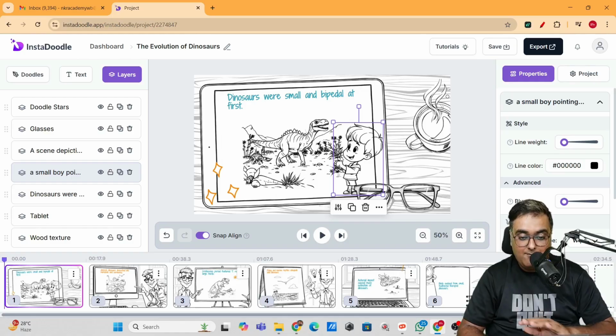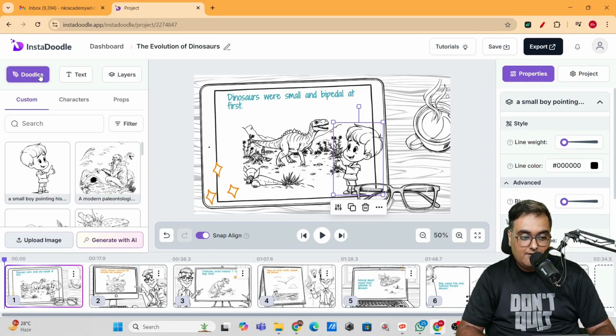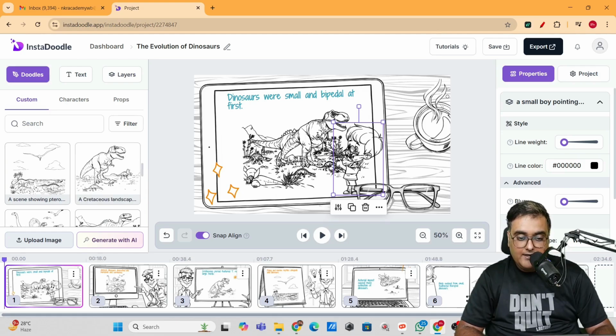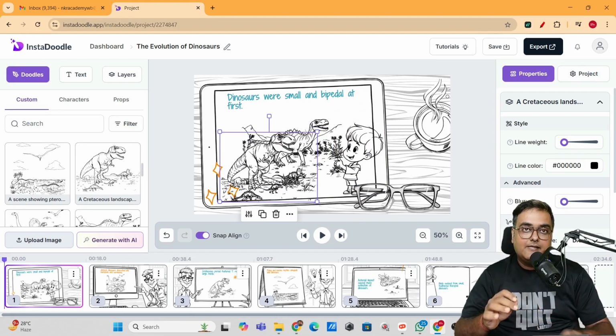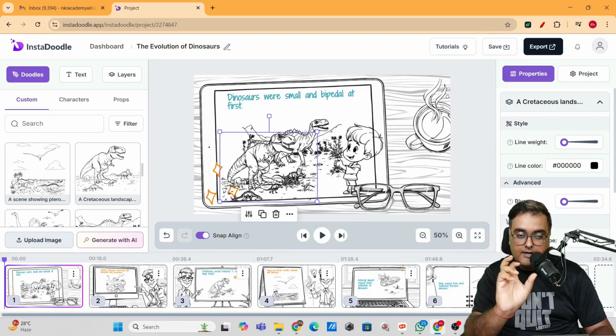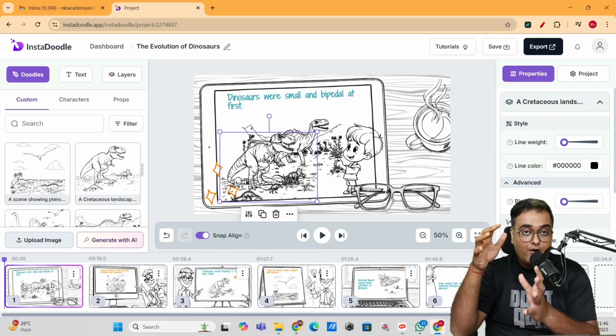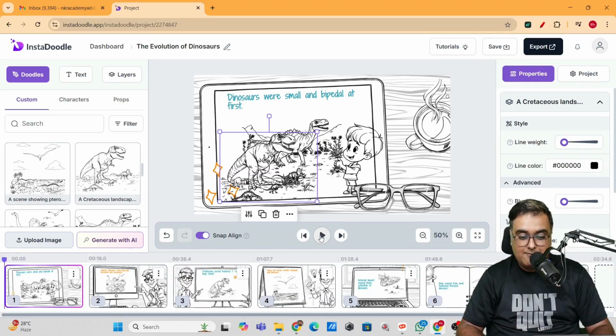Say, for example, if I add more props into it, just let us do that. Let us come over to Doodles. And just for an example, let us add this dinosaur as well. Then I've added more elements, right? It would take more time to draw. So it should exceed the voiceover time. But no, it won't happen. The drawing speed will change to accommodate it in the same time. So let's take a preview again.